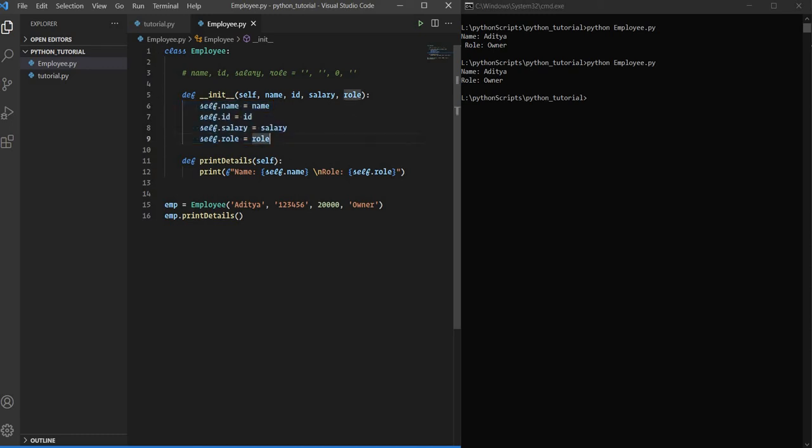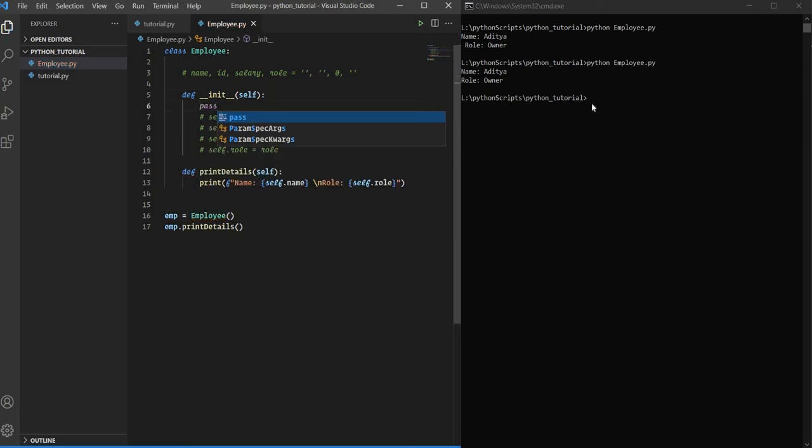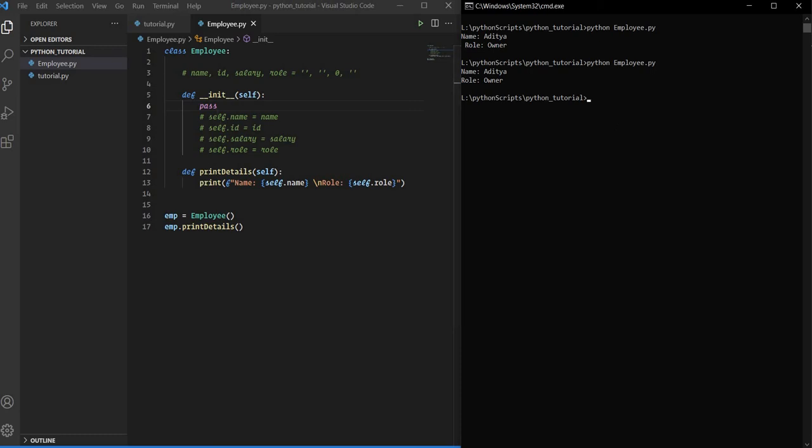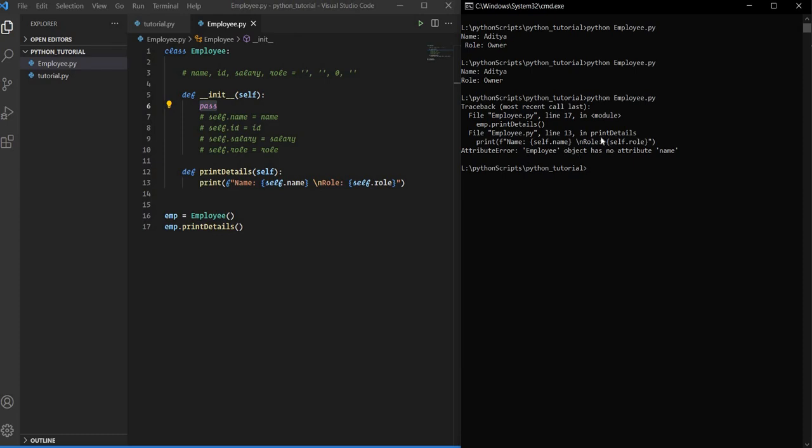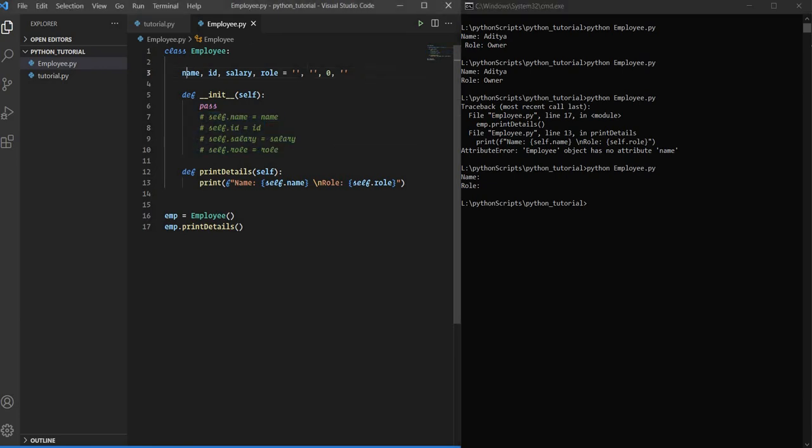Suppose we didn't have this, and it was just an empty class like this, where we just write pass. Pass is used when we are not writing any code. Now if I run this, it will throw an error because Employee doesn't have any attribute name or role. And if I remove it from here as well and run it, it will give me blank, because we haven't called the constructor with any values assigned to our instance variables.